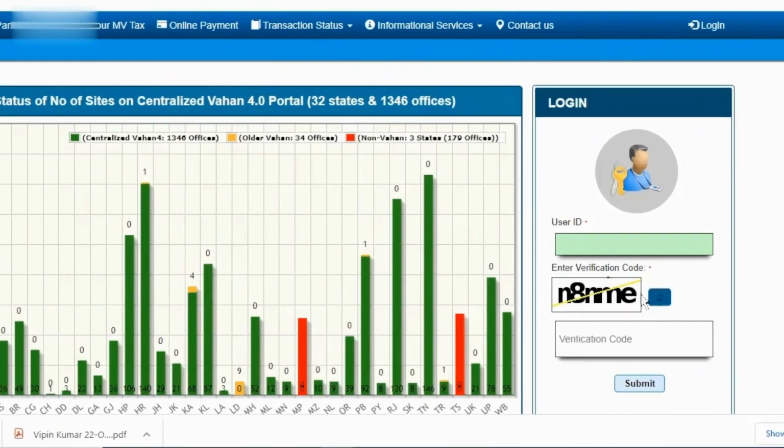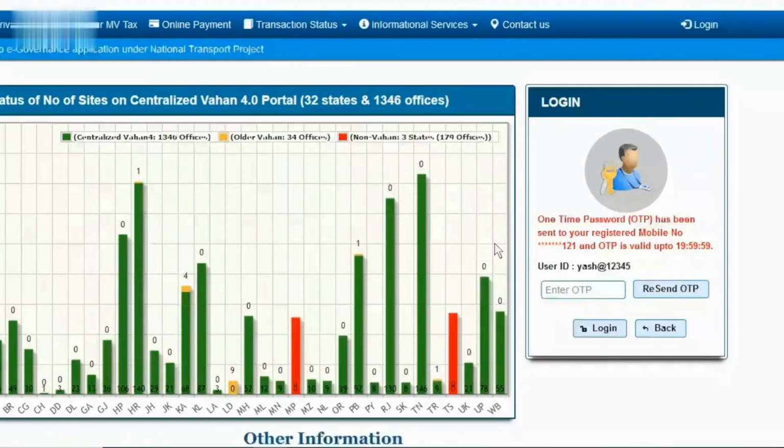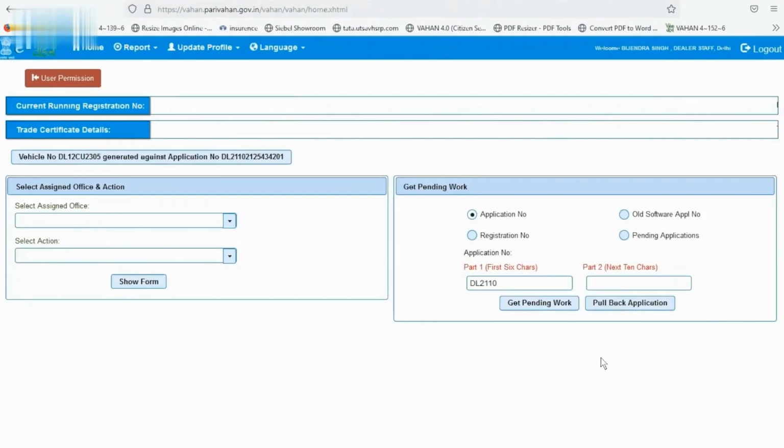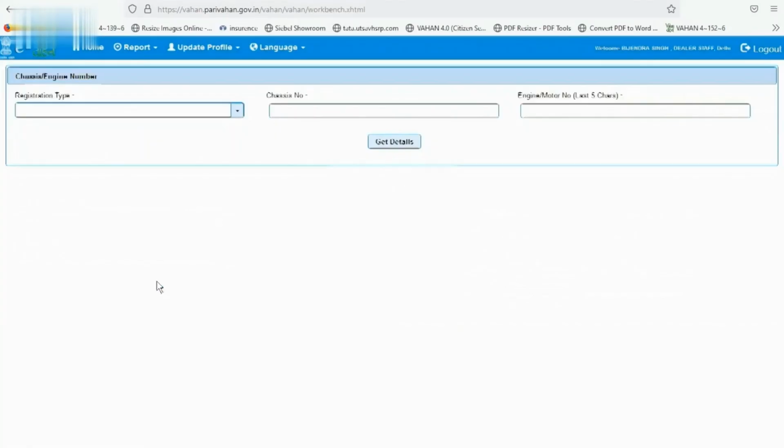Dealer logs into the system using his user ID and typing the verification code. An OTP is generated and sent to dealer's handphone number registered with the department. Once the OTP is fed into the system, vehicle registration page opens up. Dealer selects the RTO under which the vehicle has to be registered.